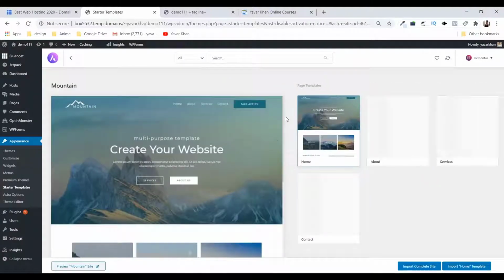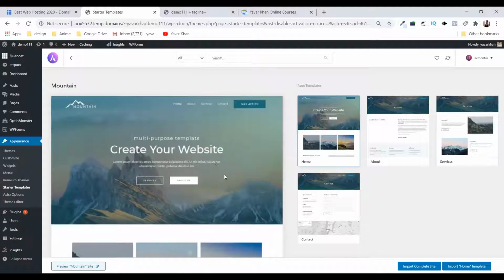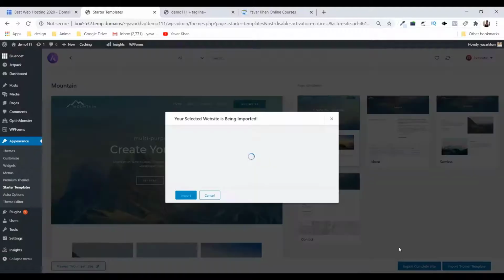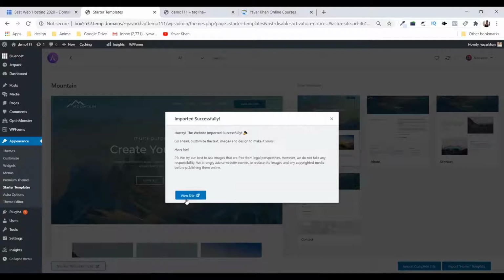I would use this one. This one looks really good. All you have to do is import the complete site. Select everything, and if it's not a fresh WordPress install, you can tick this, but for me it's a fresh install, so I'm just going to leave this unticked and import. Depending on your internet speed, it will get installed. It will take some time. For me it took 3 minutes because my internet's a little slow.